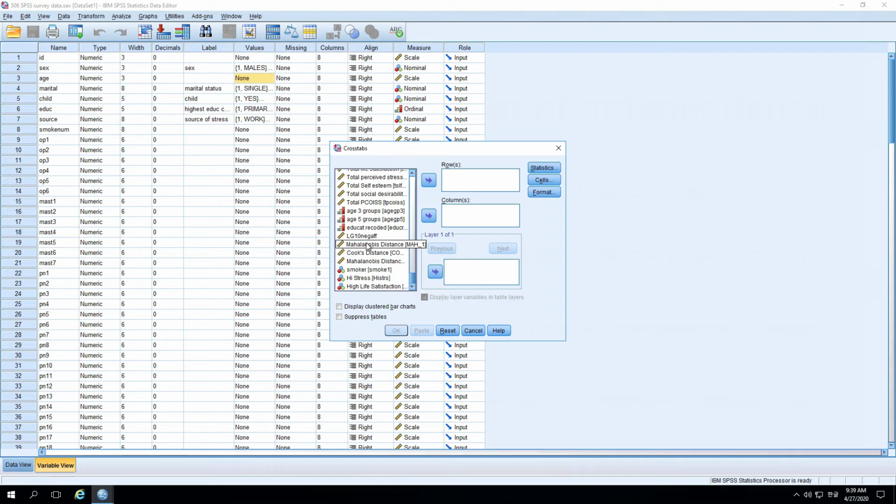There they are. First, choose high stress and put it in the row box by clicking this arrow, and then choose high life satisfaction and put it in the column box by clicking this arrow. And if you click OK now, you will get a simplest cross-tabulation, but we're gonna make the cross-tabulation more informative and get chi-square test results as well.